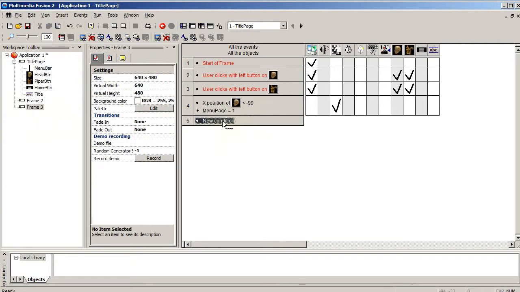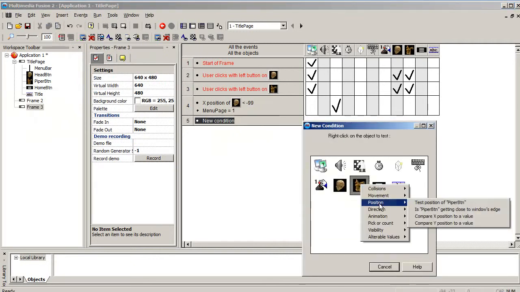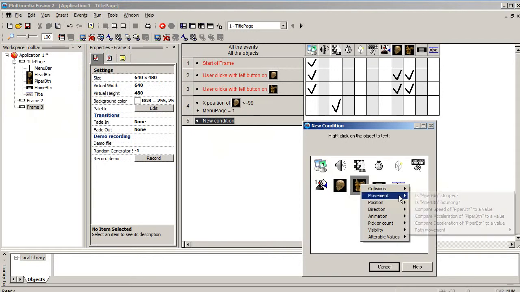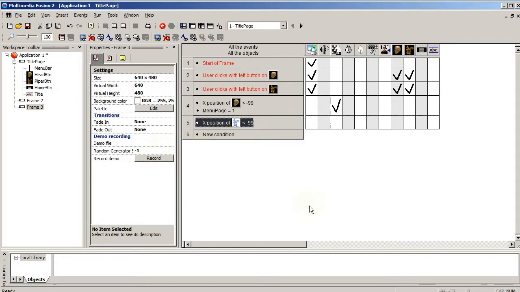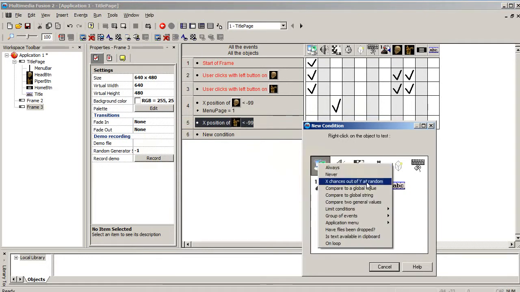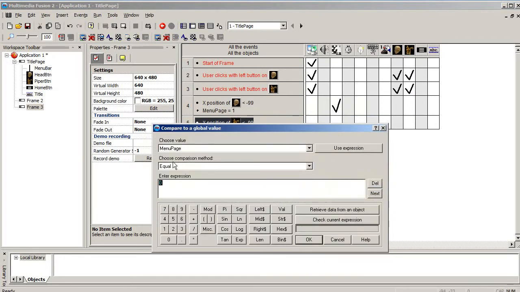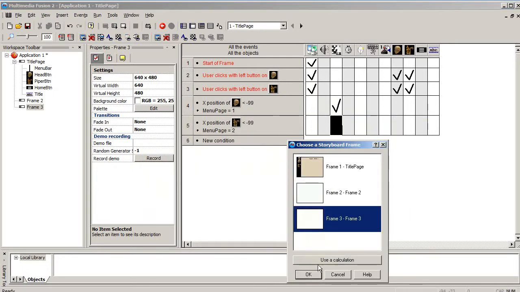And what I'll do is put another test in for the Piper, and I'll test the position. Again, it's the same thing. The position is the X value. I'm going to say lower than negative 99. Both the buttons are the same in terms of how big they are. And I'm going to insert another condition, which will be the global value of menu page, and this time equal to 2. And in this case I want it to jump to frame 3.